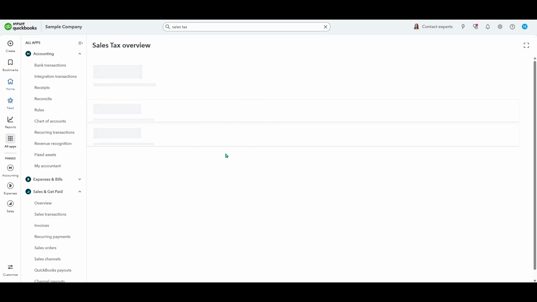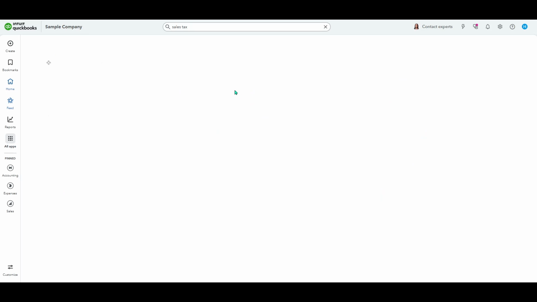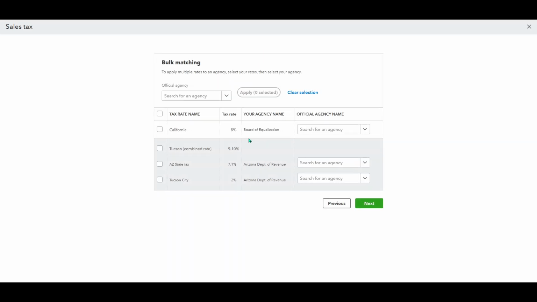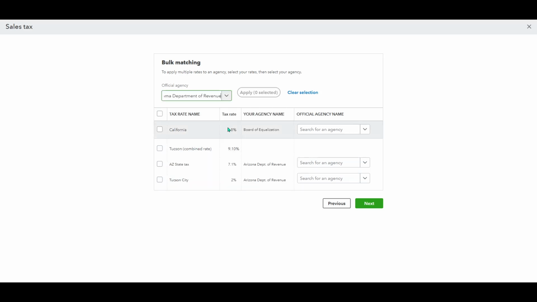Before anything else, enter your business address. This step matters because QuickBooks uses your physical location to determine the correct tax rates and rules. Make sure the address you enter is the location where you conduct business, not just a mailing address. Double-check the street, city, state, or province, and zip or postal code. Accuracy here helps QuickBooks pull the right jurisdictions and prevents miscalculations later on.